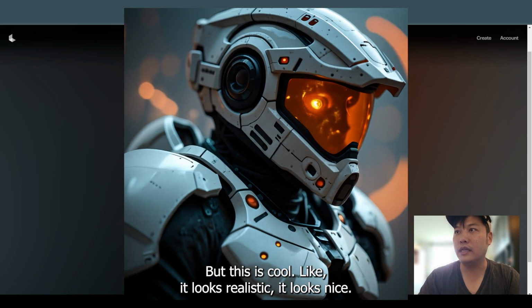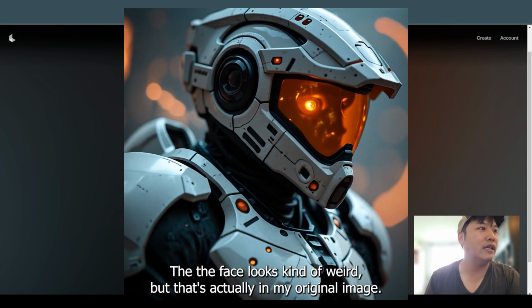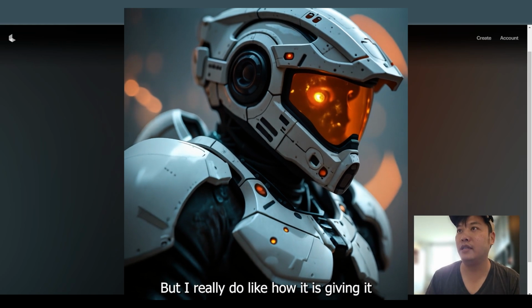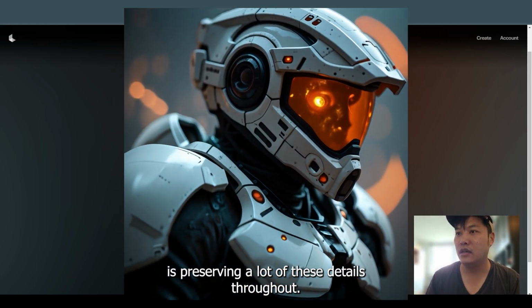But this is cool. It looks realistic. It looks nice. The face looks kind of weird, but that's actually in my original image. But I really do like how it is preserving a lot of these details throughout.